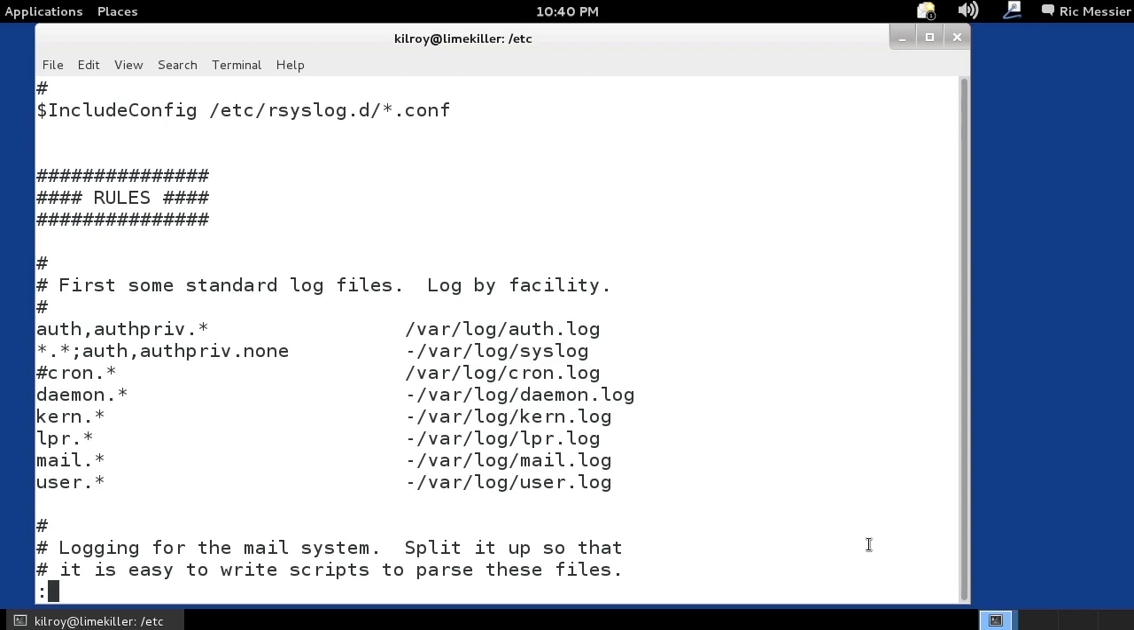There are about 14 or 15 facilities in all that are specified by the Syslog standard. In this case, we're only referencing a handful of those. You can certainly add the other ones in if you want. These are the ones that are most common that you're going to run into. You will also notice here there is an asterisk after the facility. The asterisk is there to indicate the severity.